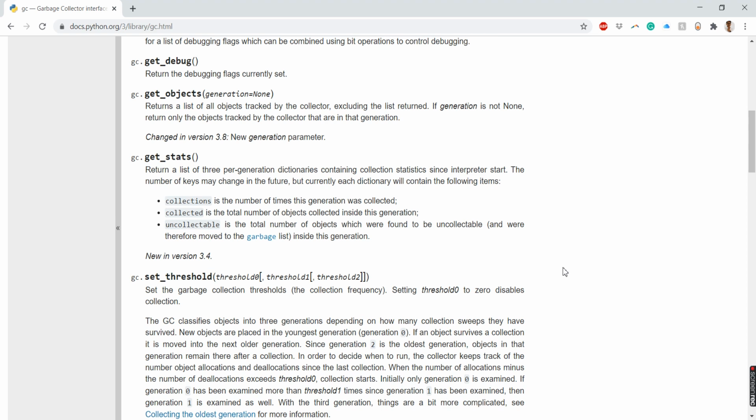Well, that was all regarding the idea of garbage collection in Python 3.8.5.